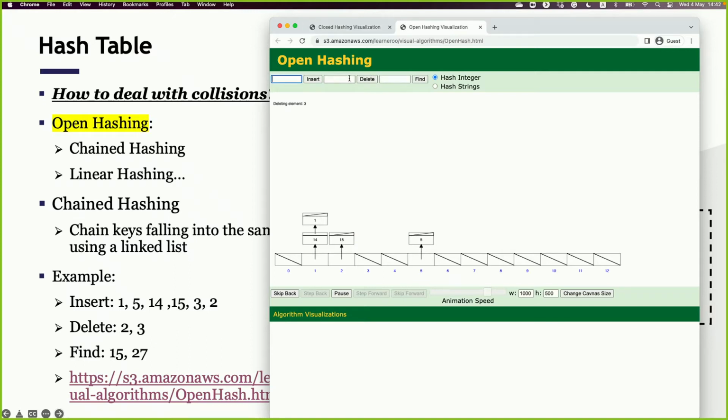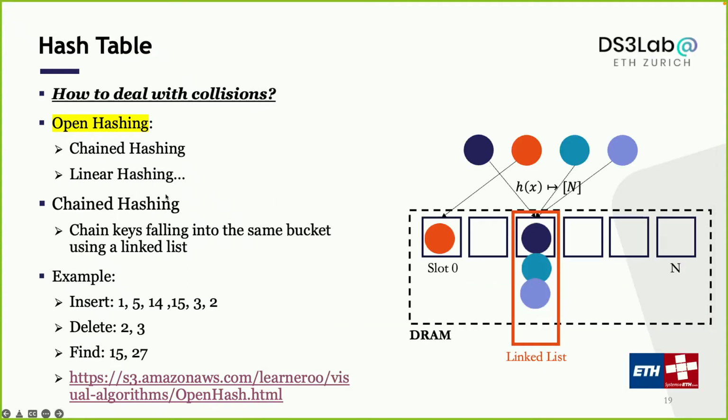When you want to query, for example, to find the key equal to 15, you first find the right slot. Then you go through every single element in the linked list until you find it. Here you actually find it. If you try to query 27, you are not able to find it, since you need to go through all the elements in the linked list. Any questions so far about this?